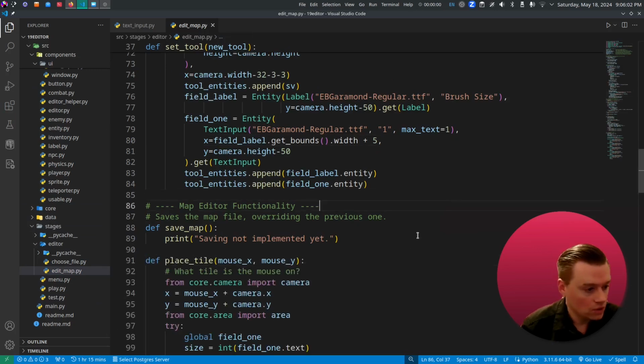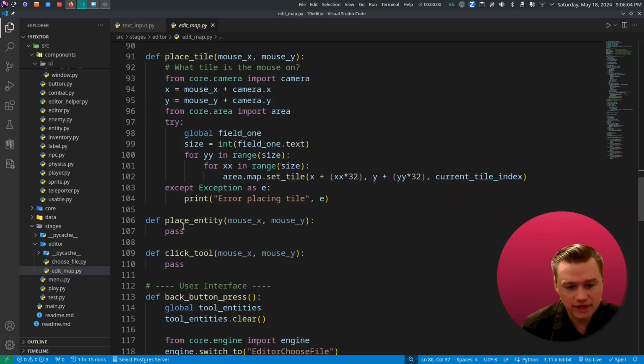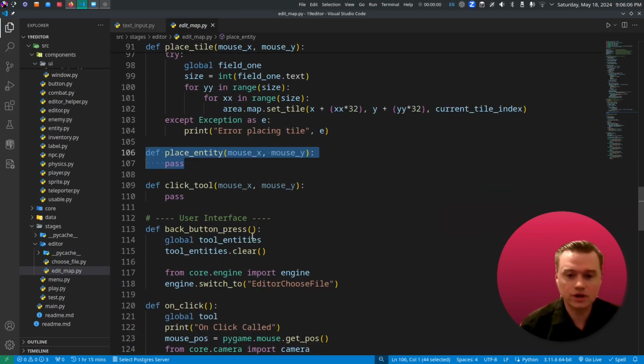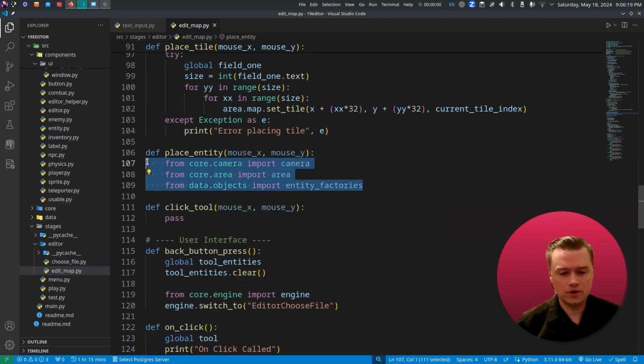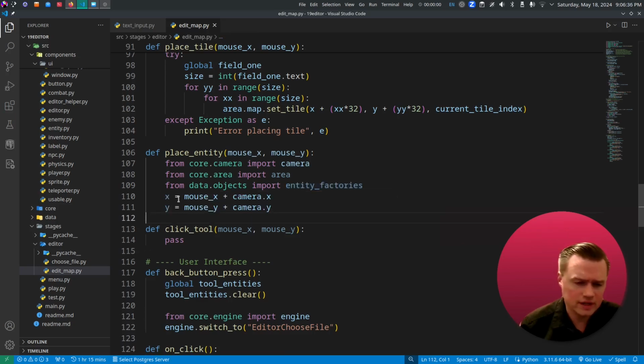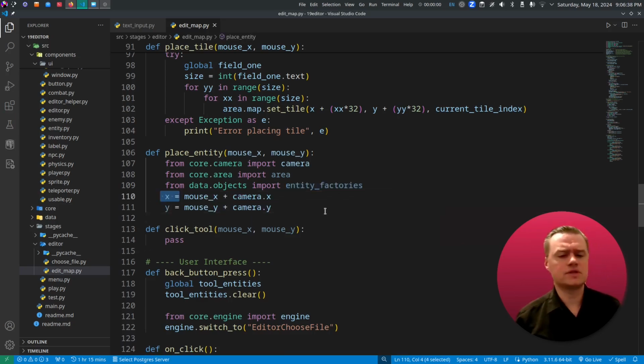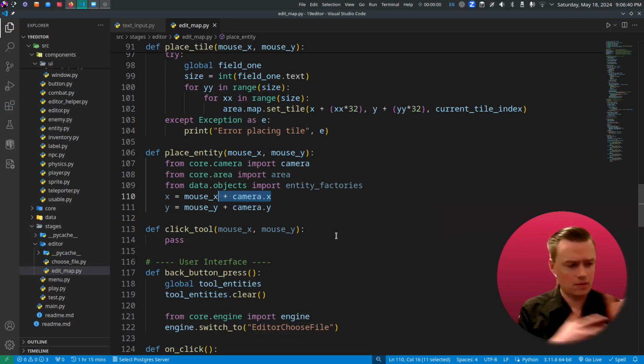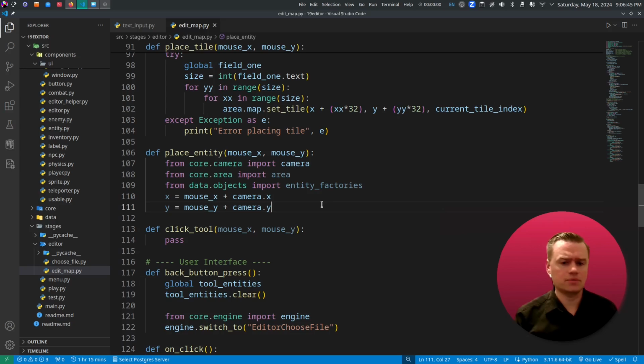Close this. We're going to dive into the place entity function, and we're going to code this. We're going to end up bringing in the camera, the area that we're going to add to, and each one of the entity factories. We're going to get the X and Y position of where the mouse is relative to the camera. So if the camera moved a little bit, we're just going to add to the mouse's position to compensate.